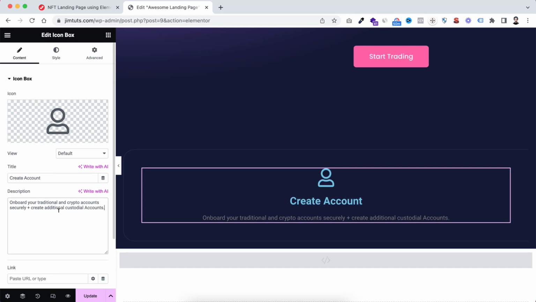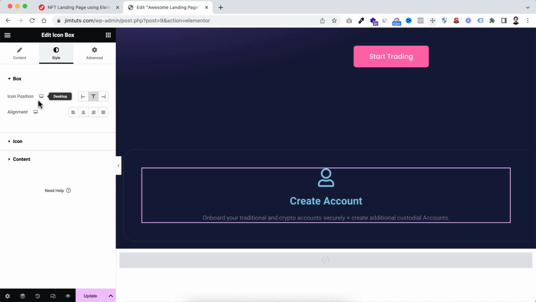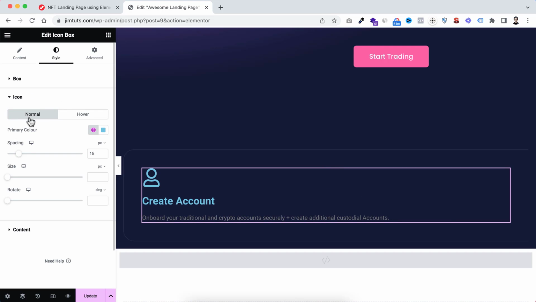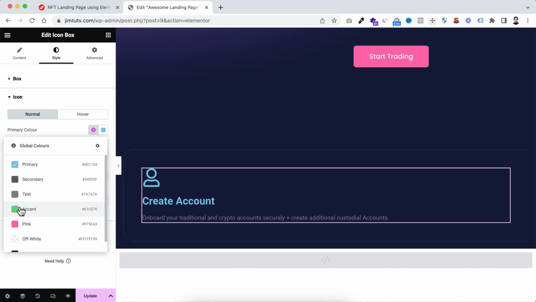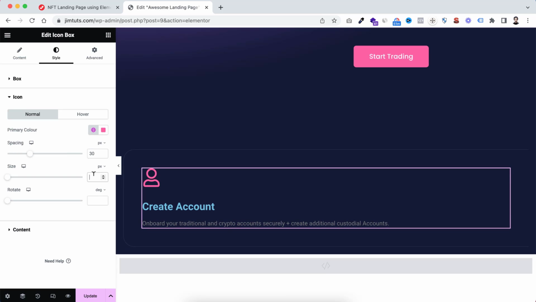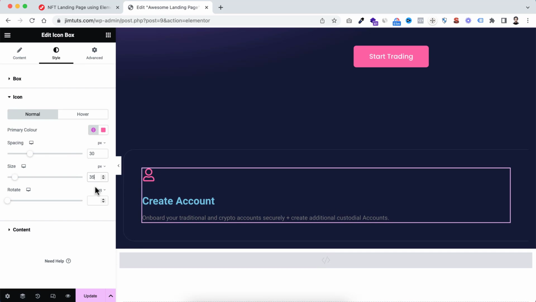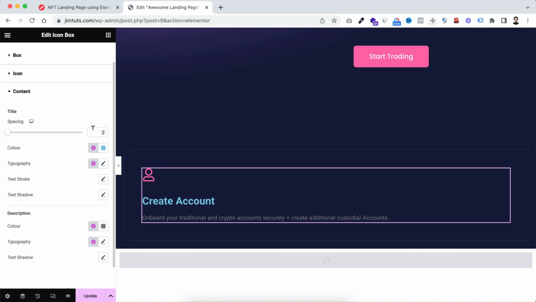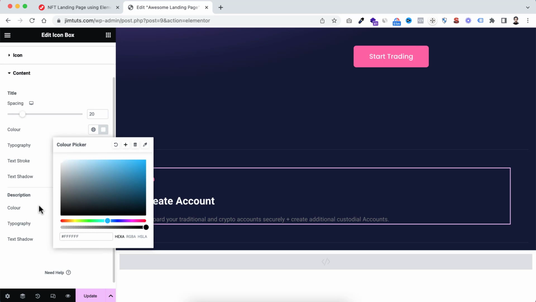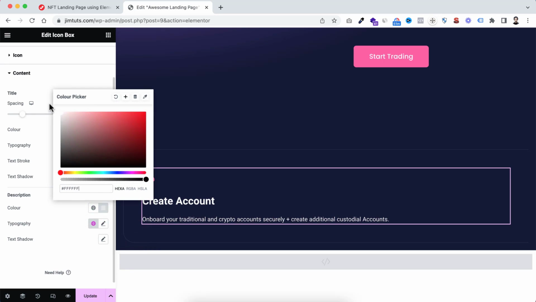Alright, let's now do a bit of styling. So go under style tab. Here let's first make the alignment to the left align, just like this. Then from here, because I just wanna make the icon color to our global pink color, here let's make the spacing to 30 pixel and size let's make it to 35 pixel. Then with the content here, let's add 20 pixel of spacing, and here the title color we can make it white, and the description color we can make it also white but with a bit of transparency, just like this.